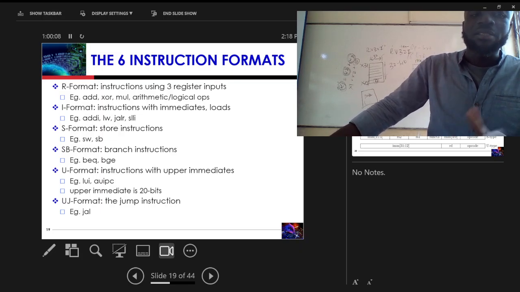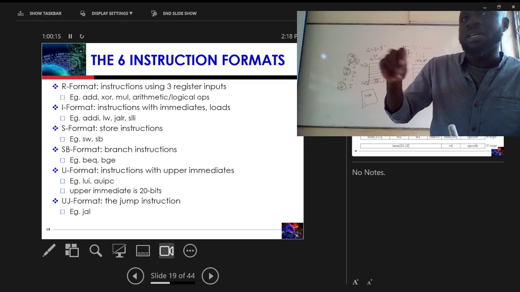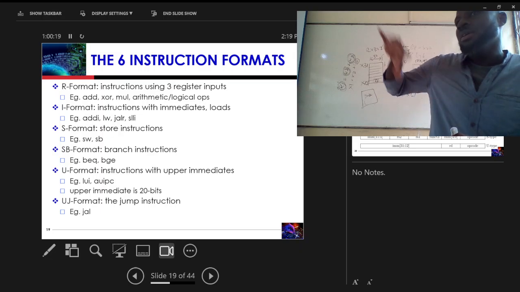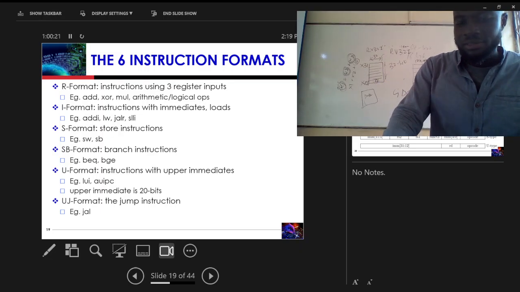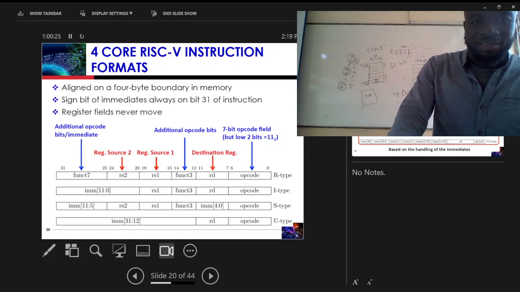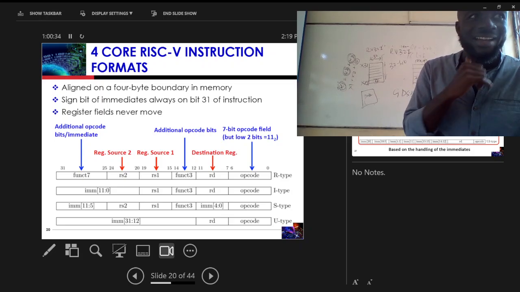And then we have the S format. If you want to store values, the store just means that I'm storing a value in a register file, or I'm storing a value in memory. It's as easy as that. Any questions so far? I hope you are understanding.